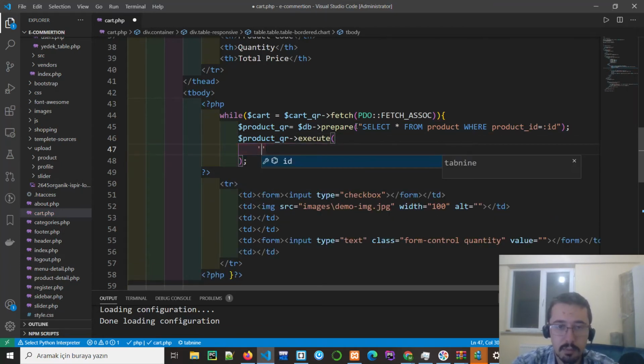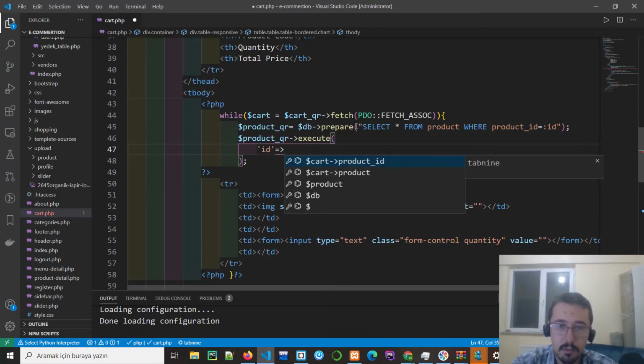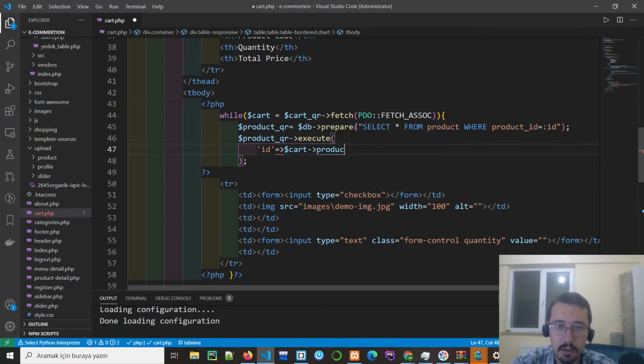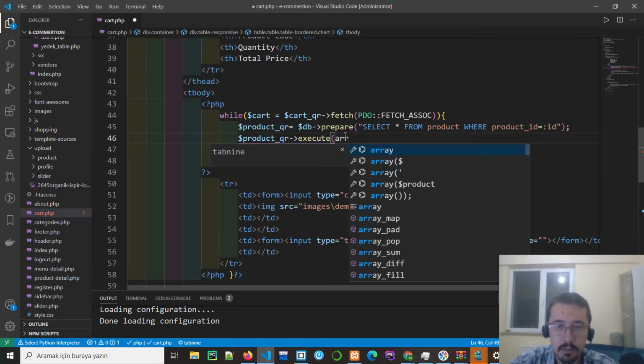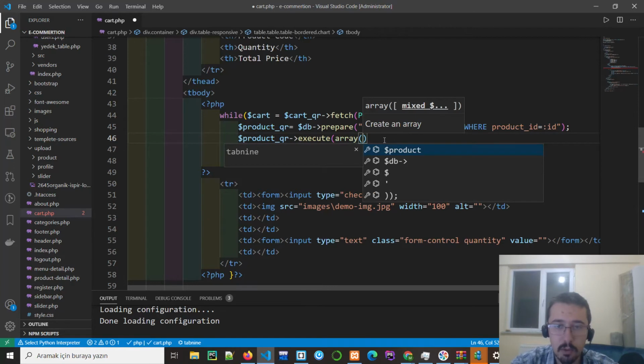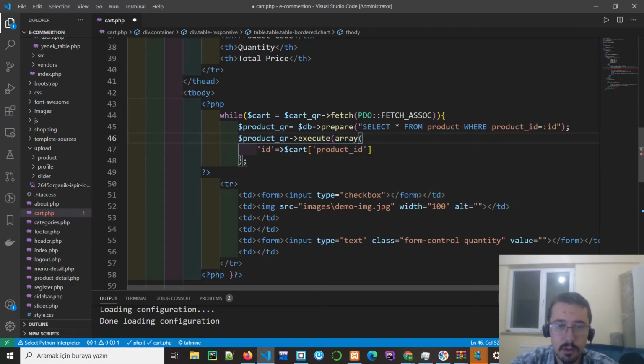Where I will get my ID. I will get my ID from charts, and then... why do we get this error? We don't use an array because we have to send a collection inside of the execute method.